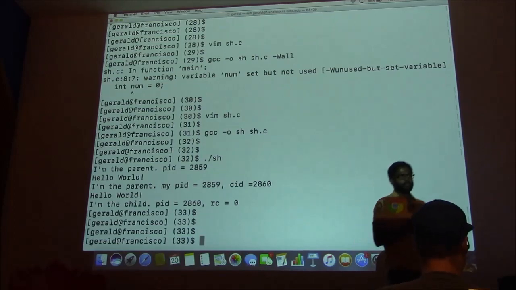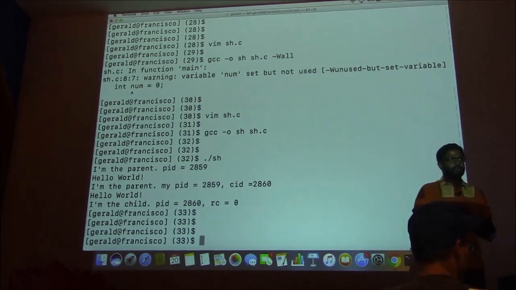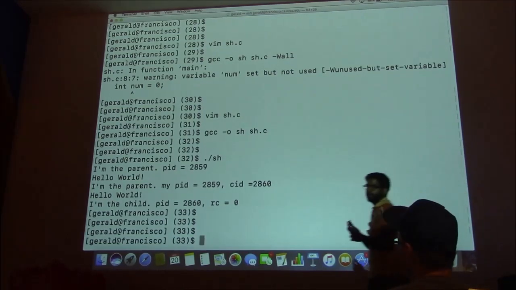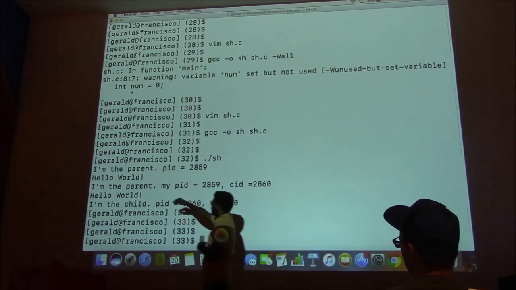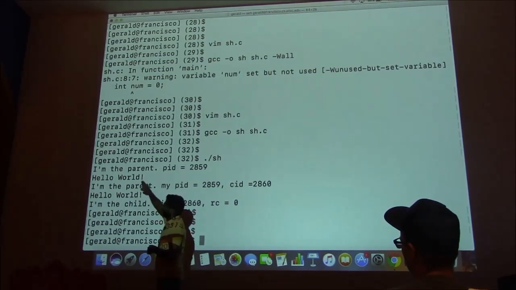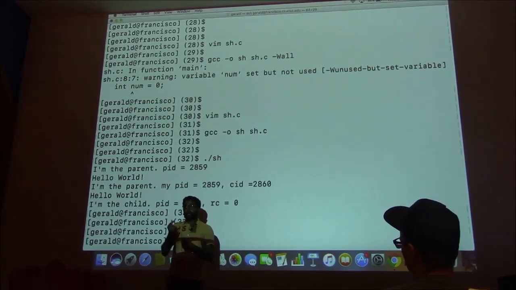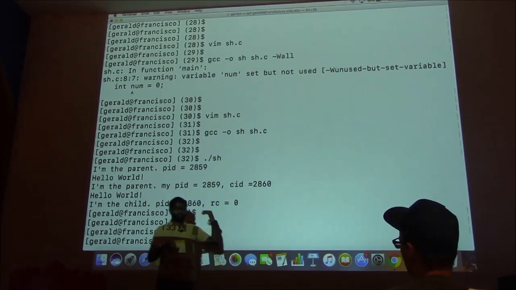So, is it possible that in this execution the parent could have been preempted and we get two hello worlds? Exactly, it's definitely possible here, okay? It's definitely possible that the parent, after, let's say, printing hello world, the scheduler could have preempted the parent and run the child process.